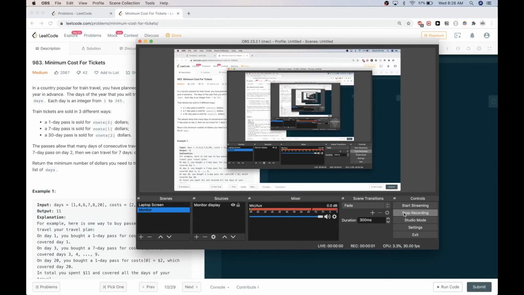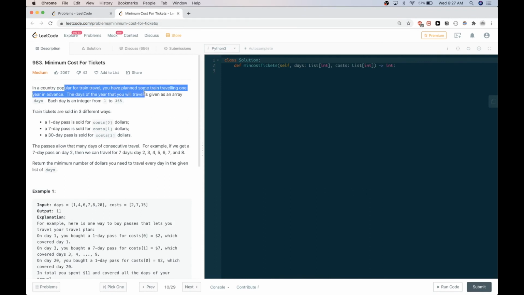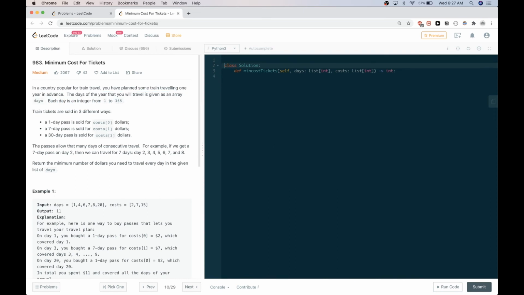Hello, so today we are going to solve this problem called minimum cost for tickets. The problem says in a country popular for train travel, you have planned some train traveling one year in advance. The days of the year that you will travel is given in an array of days. Okay, so we have a days array, which is days to travel in a year, right?